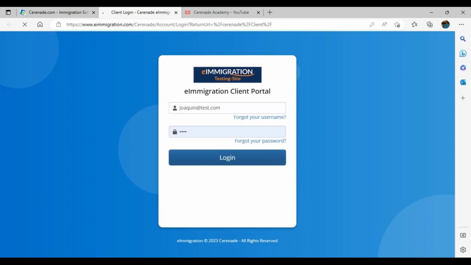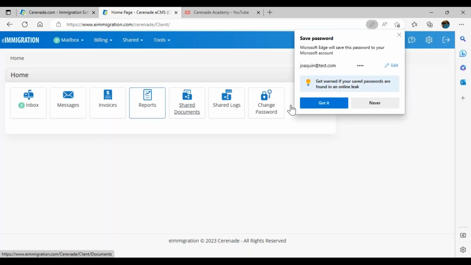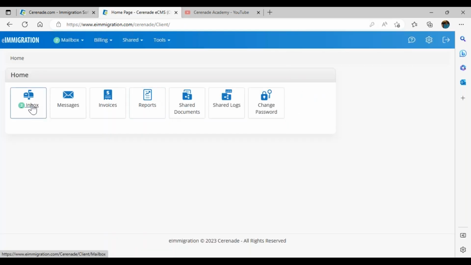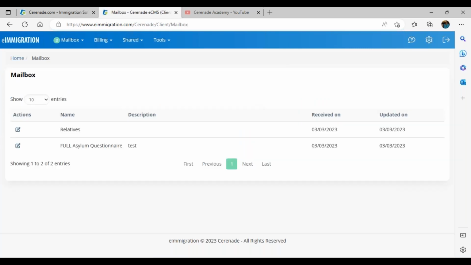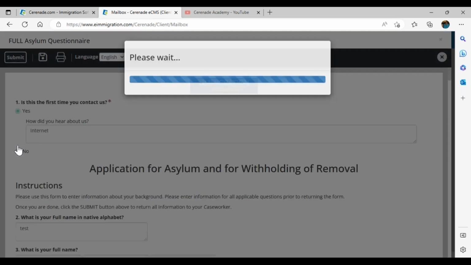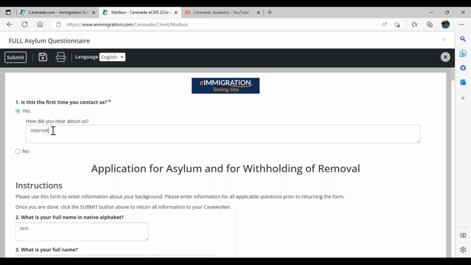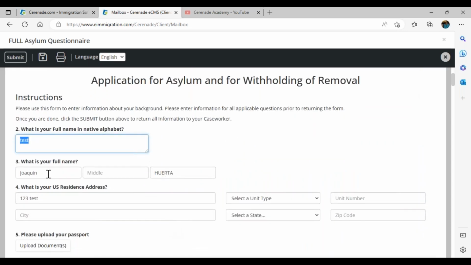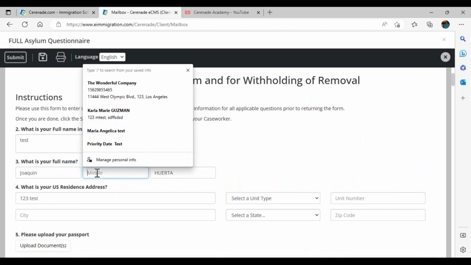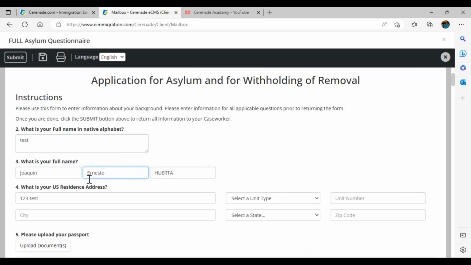Okay, let's log in as the client and access the client portal, the inbox. All right, so here's a questionnaire they're going to open. By the way, they can see the data that you have already captured. They don't have to start from zero. If they notice something is wrong or something's missing, they can just type it.